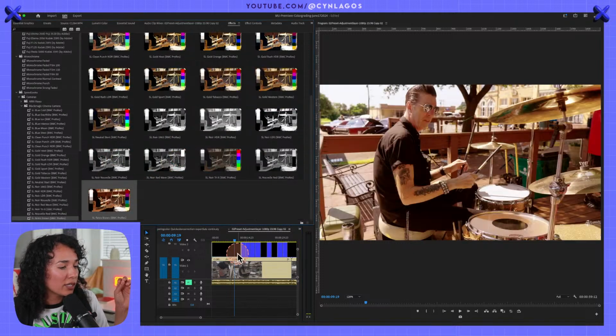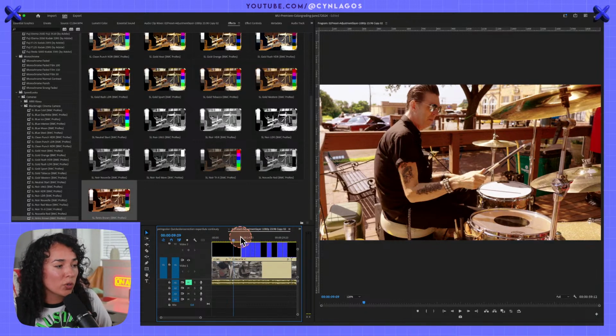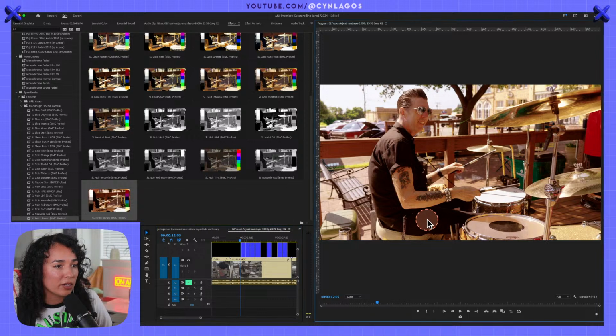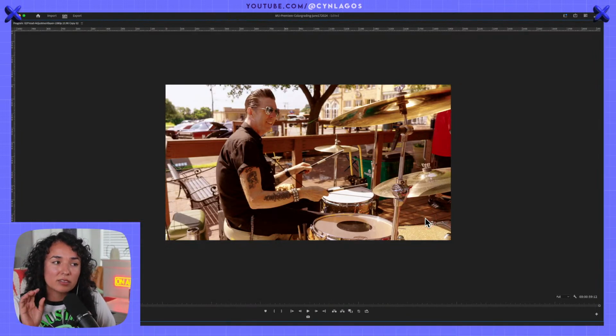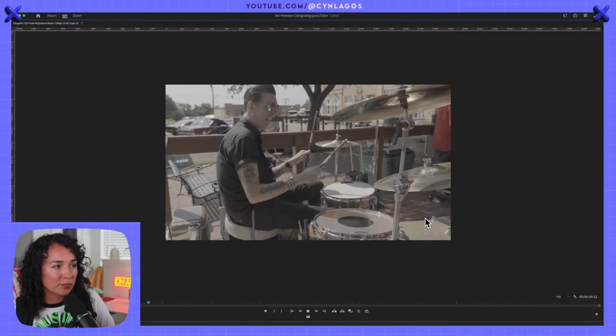Let's do something like this. Okay, so now let's do a quick play so we can see what happened here. I've added several presets and several cuts of my adjustment layer. Let's play.